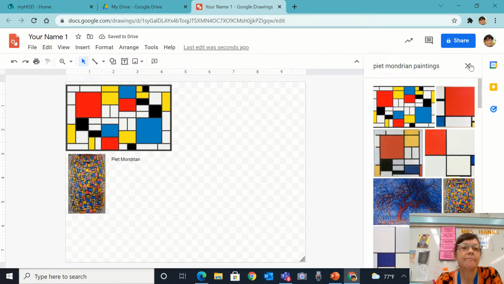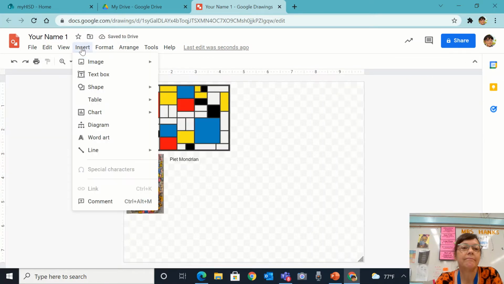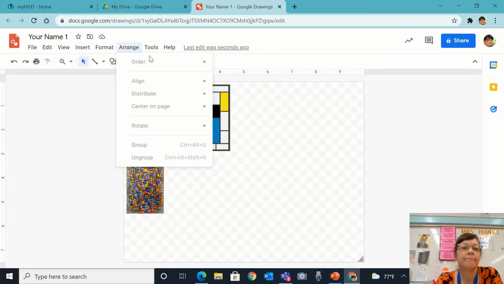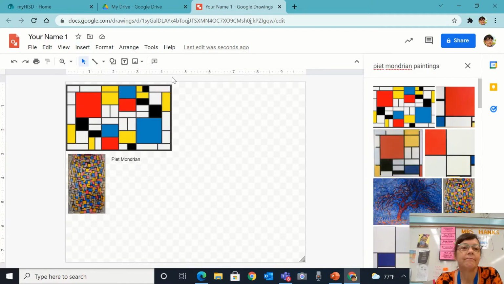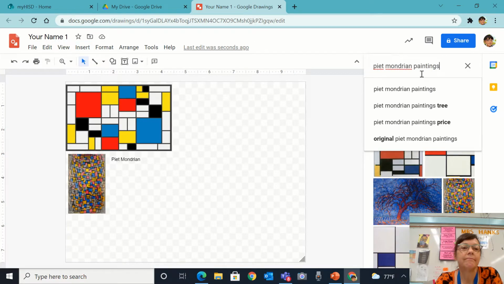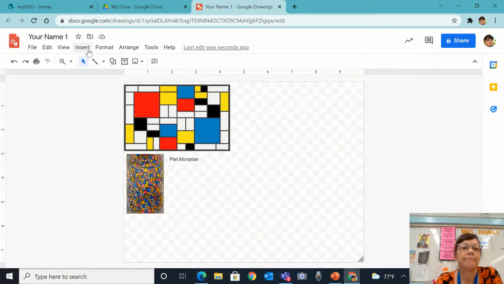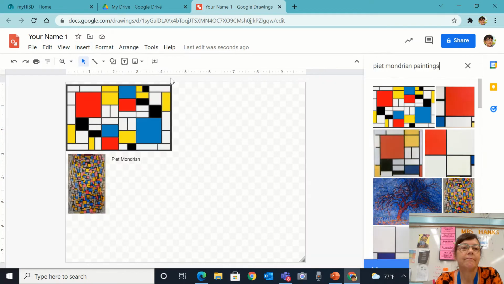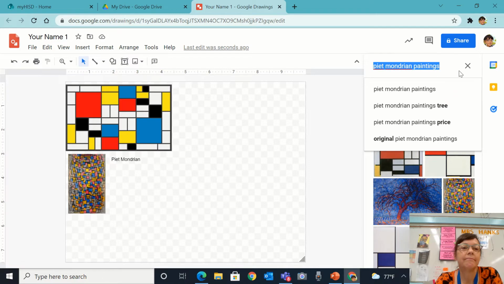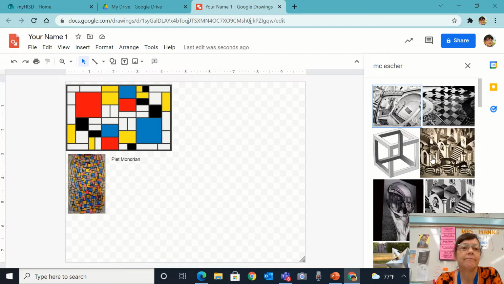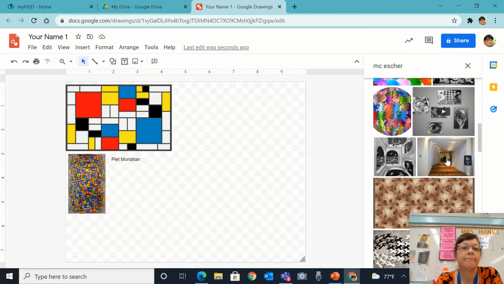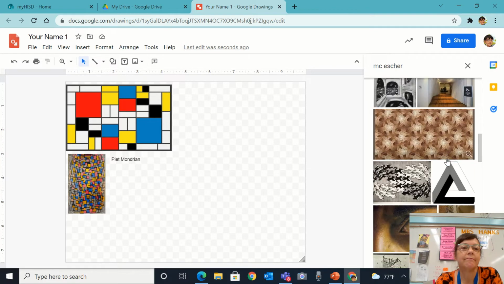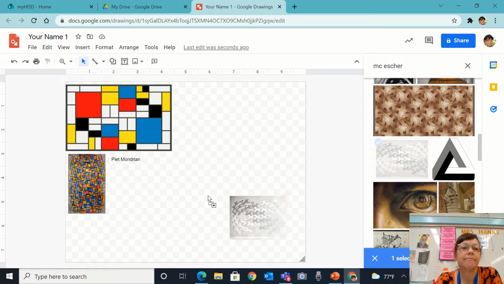Now I'm going to go to the next one. Oops, insert. I didn't have to do that. Insert image, search the web. Now I'm going to look at M.C. Escher paintings. Oh my gosh. Search the web, M.C. Escher. And here's some work from M.C. Escher. So I'm going to choose something. Here's one I think is really cool.